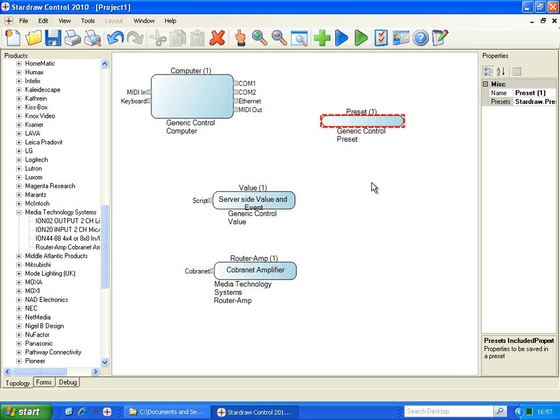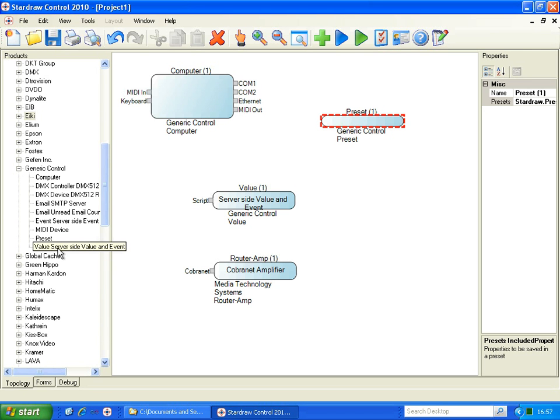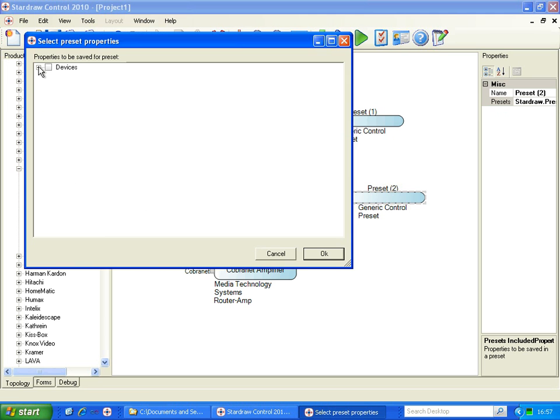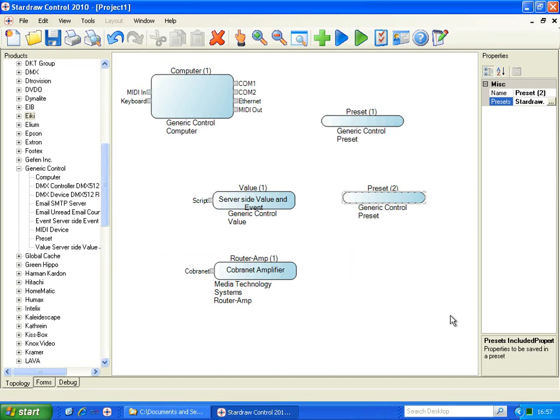If we wanted to recall or store different values, different types of values, we would simply drag out another preset control here, and that can have a completely different set of properties that we want to store. So we could say with this one, I actually want to store the compressor values, and we can store that. And that's it. Thank you very much.